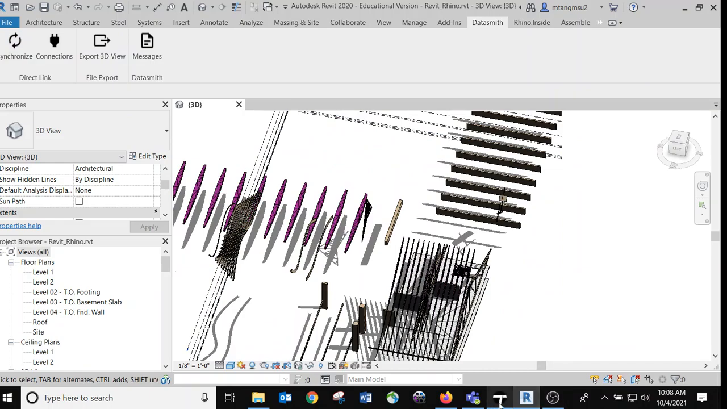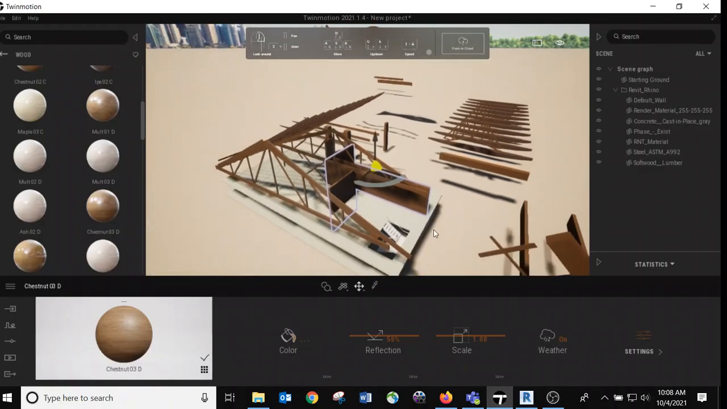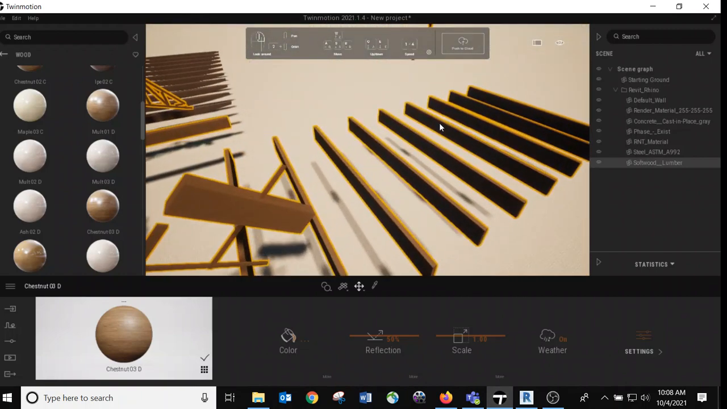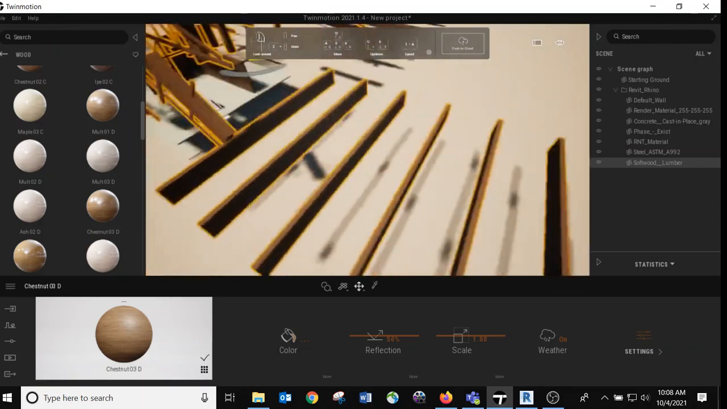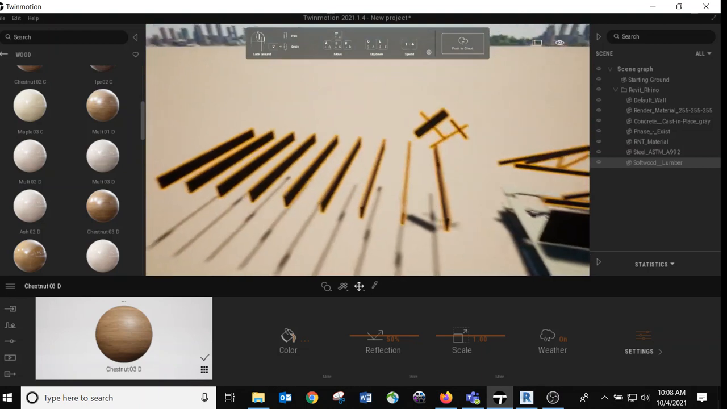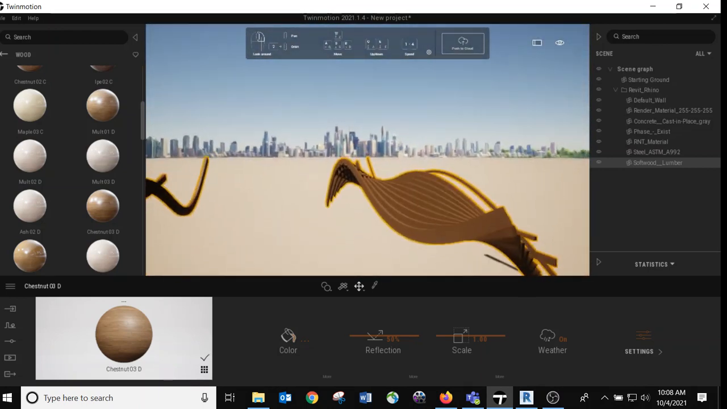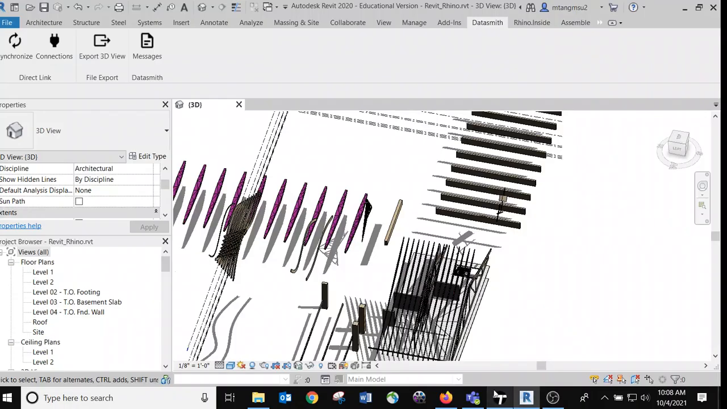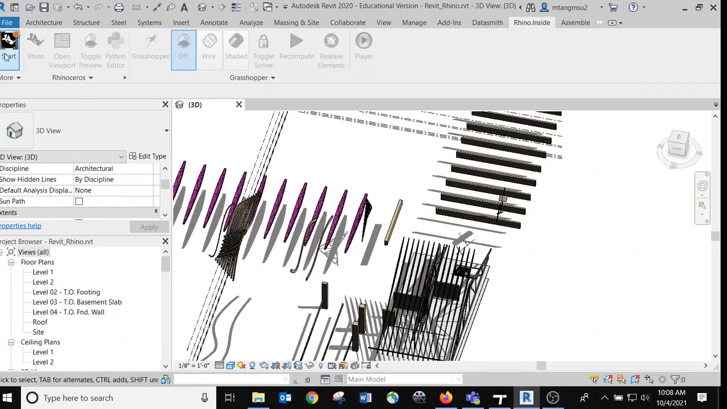So now if I go back to Twinmotion, I should be able to see this new set of frames. Yeah, it's all updated, right? That's super cool. So you can work on these two programs simultaneously. If you are really handy with Grasshopper and Rhino, you can even run Rhino at the same time using the Rhino inside. Then you can synchronize Rhino to Revit, then to Twinmotion. So that's something pretty cool. You can try if you want.